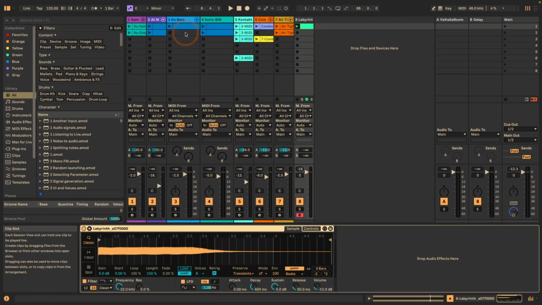Okay, so now to the similar sample swapping feature. I've loaded up a Simpler here with a sample, and let's say we want to swap that out with another sample that's kind of similar. So what we first have to do is make sure that the Simpler is selected. So Control or Command, right arrow key.